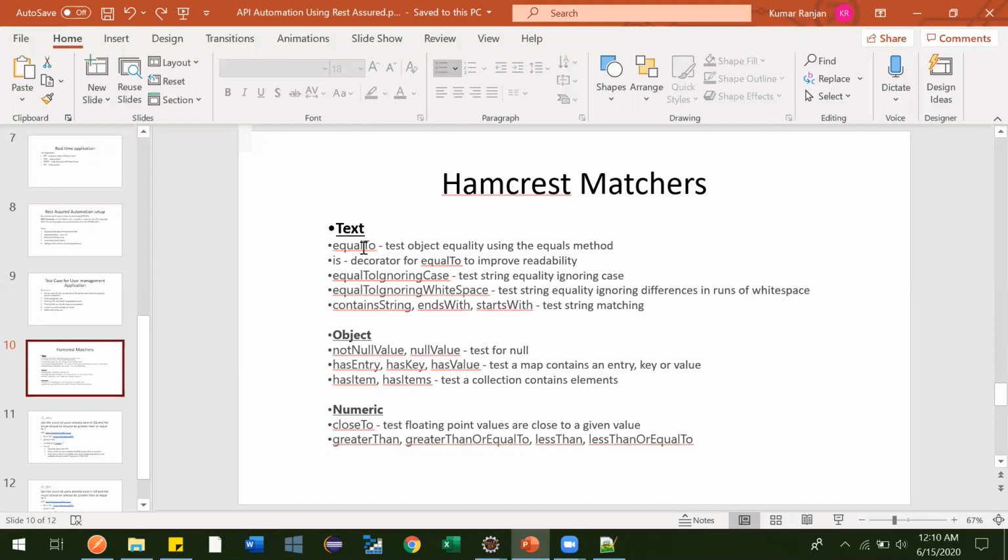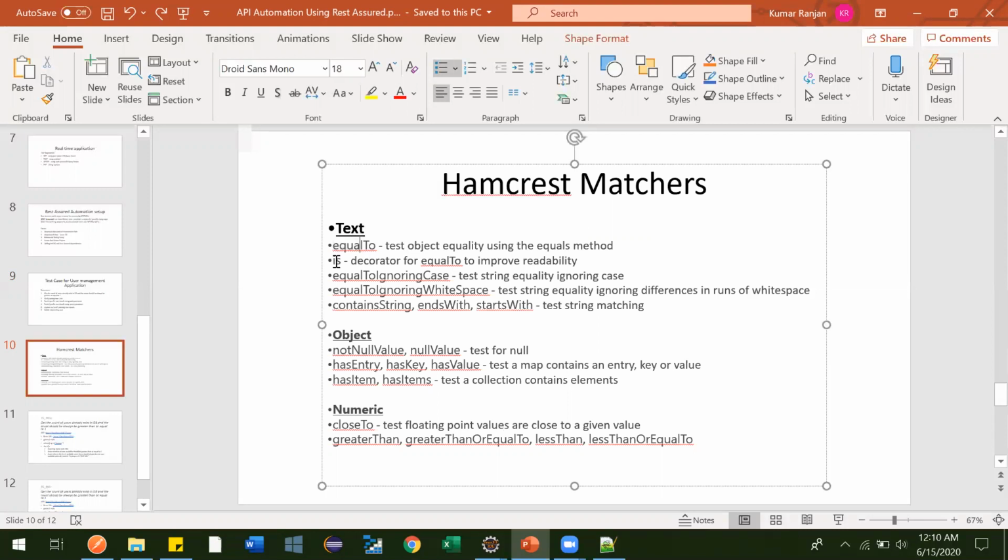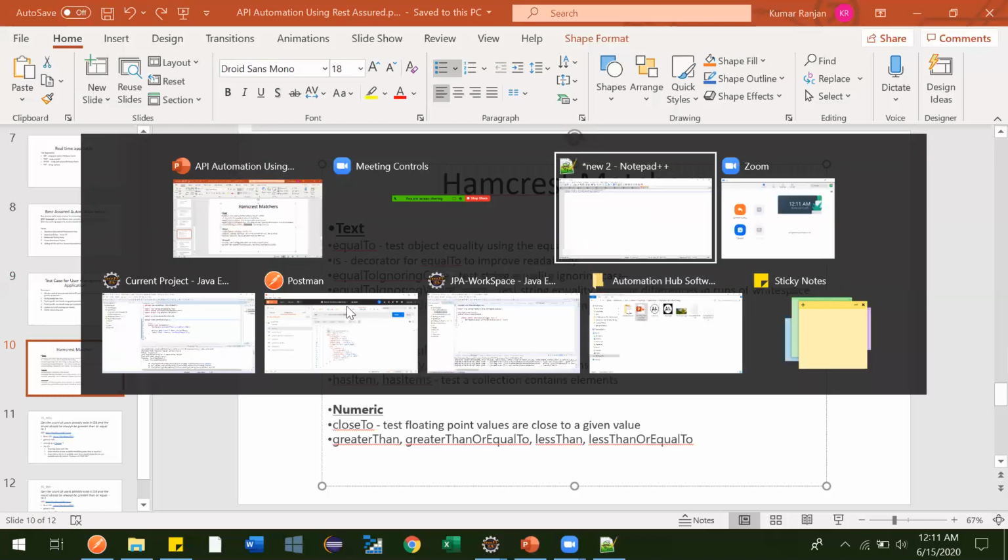First, we will go with the text ones. Here I'll be explaining equal to, equal to ignoring cases, equal to ignoring white spaces, contains string, ends with, and starts with. Okay, so let's get started.